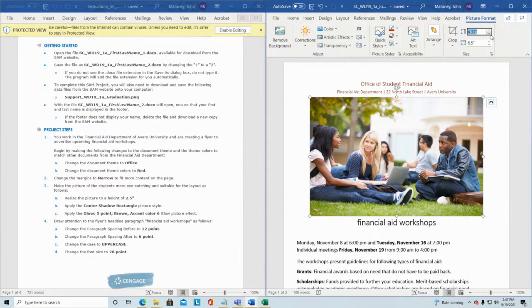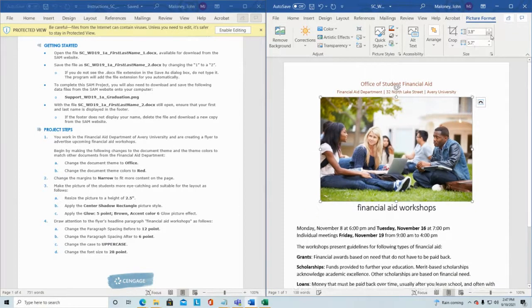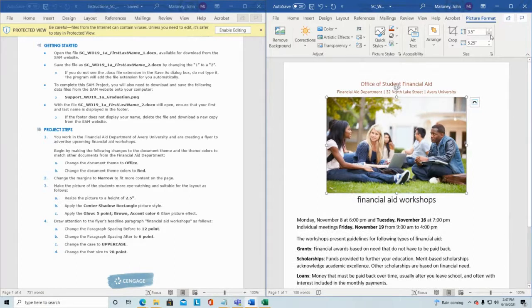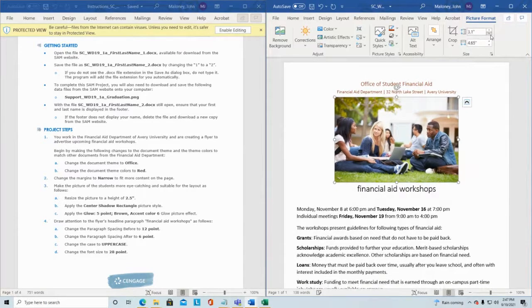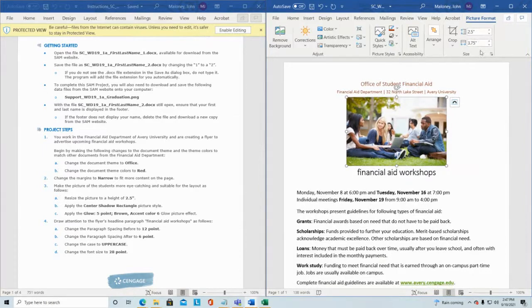But let's just do it with the down arrow. Okay, so you see what's happening? It's getting a little smaller, a little smaller. I got to go to 2.5, and you see the width is also changing with each click. That's what they want. They didn't tell us about the width, but as long as you change the height, the width is taken care of. All right. Okay, so now we've done 3A.